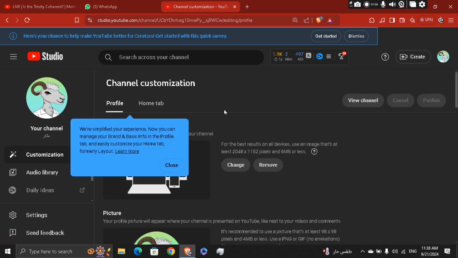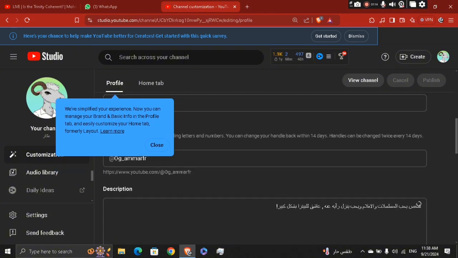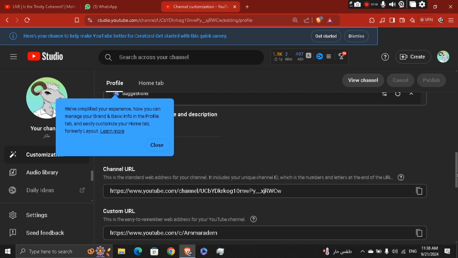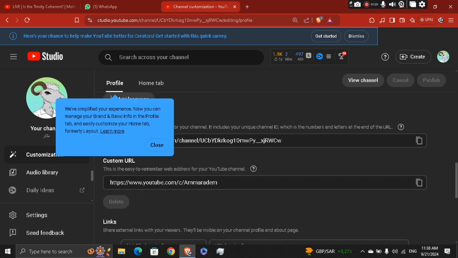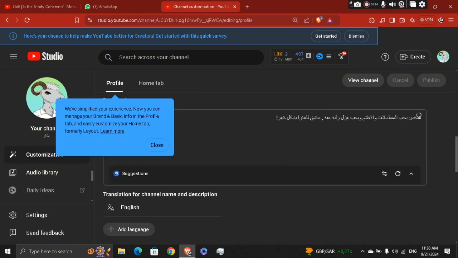profile customization, and you're gonna see the name, handle, and description, and you're gonna be able to see the channel URL, and you can change the channel URL. Basically, channel URL is another name for your channel. Here you're gonna see different names too that will all link to your YouTube channel. Let me close this window.